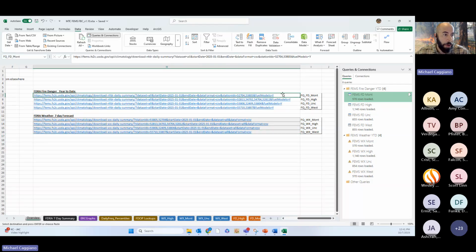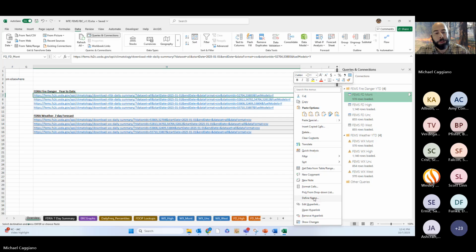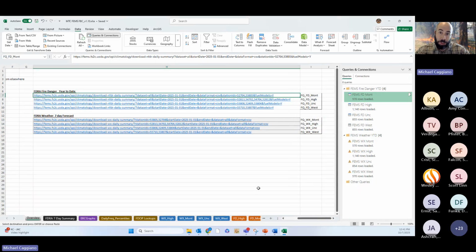And this is great. Like Travis was talking about here, you can just go right into this cell and you can modify the date. You can use the concatenate function if you want in order to build these more dynamically. And just by going to Define Name, you can name the cell and then the query knows to reference that exact cell.